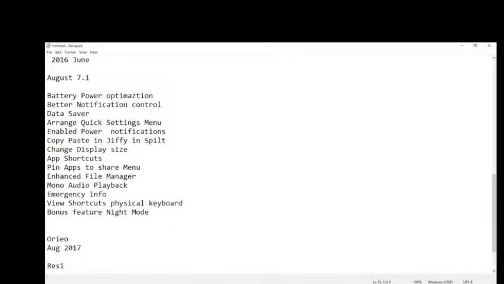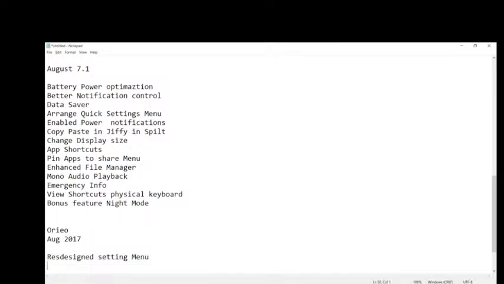One is the redesigned settings menu. Previously the settings menu was different from this version. How is this redesigned? Completely redesigned and customized as per requirement. Manufacturers can customize it, not the user side. Because they want to attract users, they can customize that settings menu.